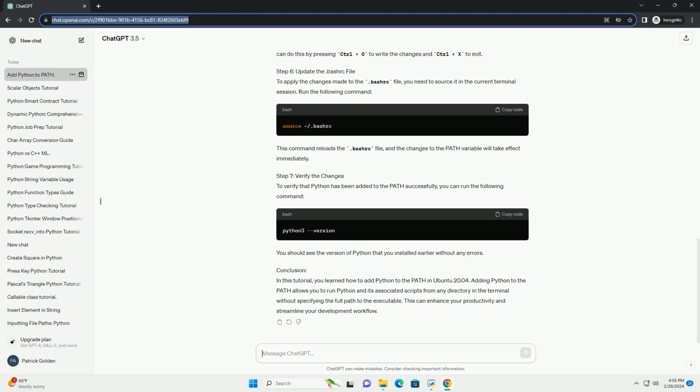Introduction. Python is a versatile and widely used programming language with a vast ecosystem of libraries and frameworks. When you install Python on your Ubuntu 20.04 system, you need to ensure that it is added to the system's PATH environment variable. This allows you to run Python and its associated scripts from any directory without specifying the full path to the executable. In this tutorial, we will guide you through the process of adding Python to the path in Ubuntu 20.04.